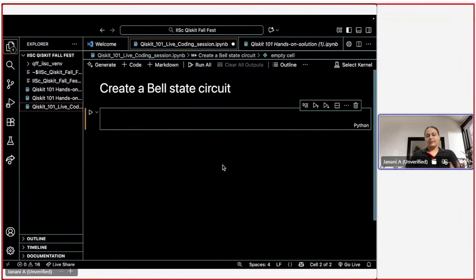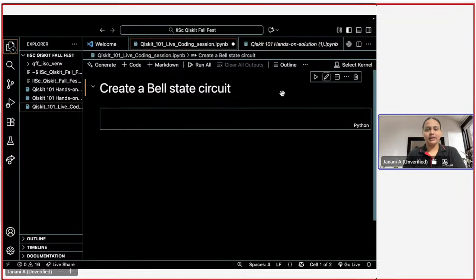Okay, so say my aim is to create a Bell state circuit. Now, before I run anything, I need an environment. I'm going to create a virtual environment so that I can install packages and just manage my whole workflow well.